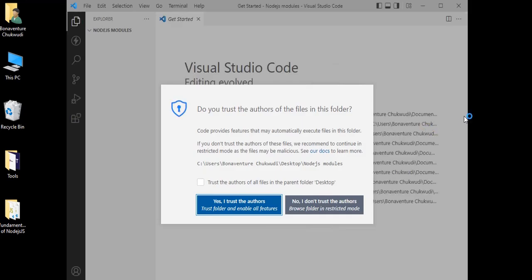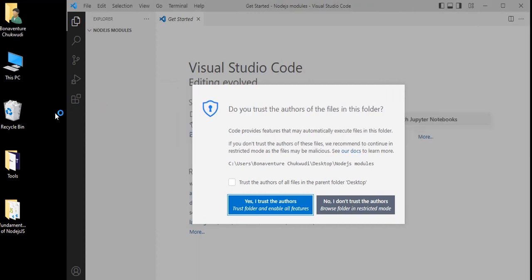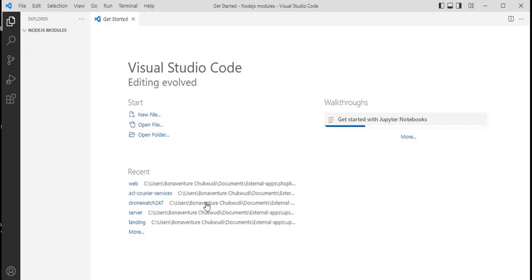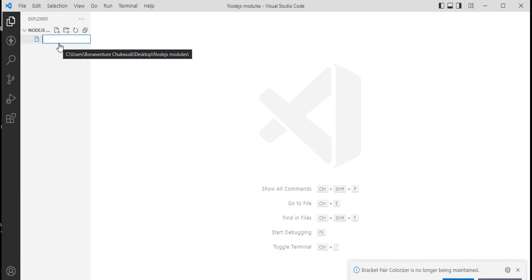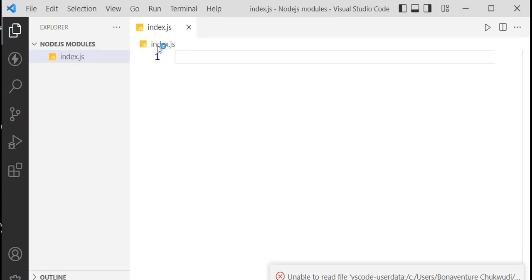I'm going to make it this way so that we can all see. Yes, I trust this. So first of all, let's create a new file and call it index.js. I'm going to make this a little bit bigger so we can all see. So this is our main file.